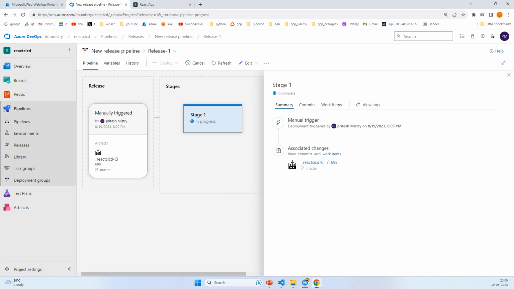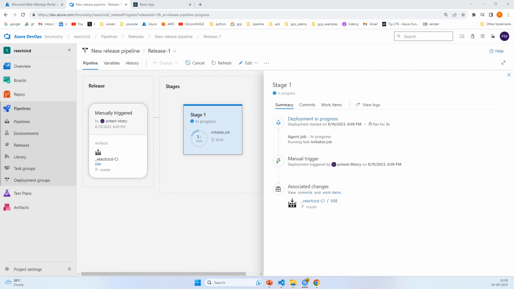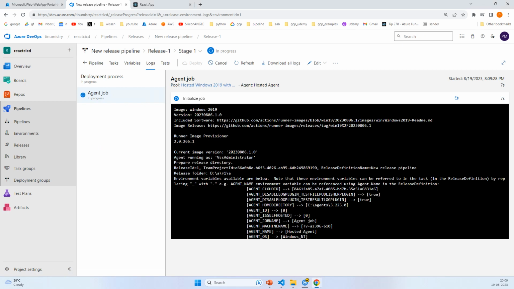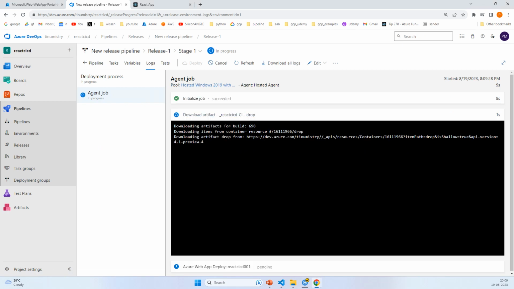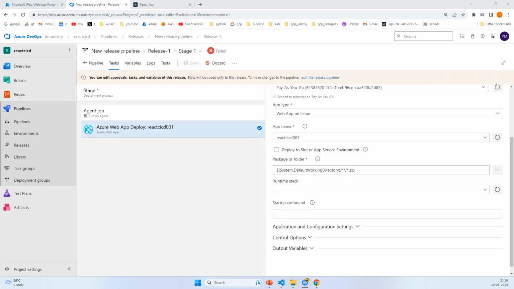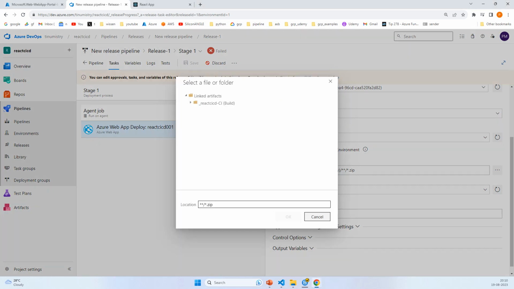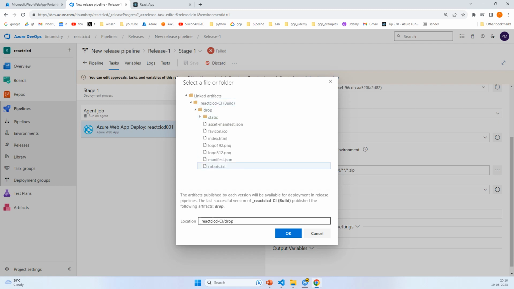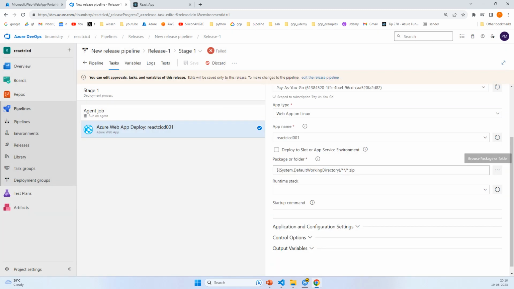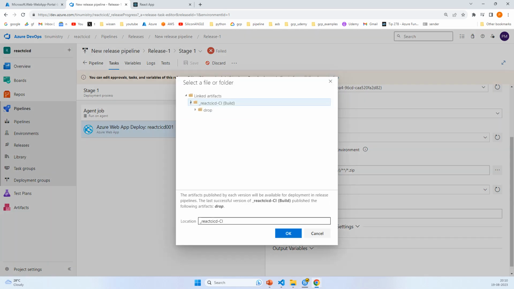So now let's wait and watch for some time. This may take a little while, so I'll pause the video. You can simply check the logs as well, and here all the process will be shown. Okay, just one minor change before we go for release. I just realized that you have to choose this drop folder. So the moment you do this step, just package in a folder, because we are referring to a drop folder.